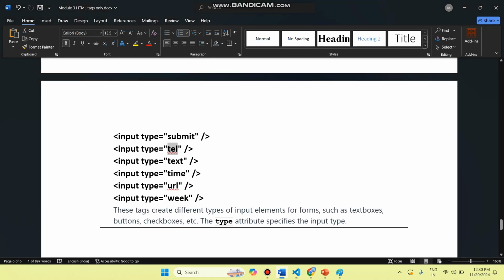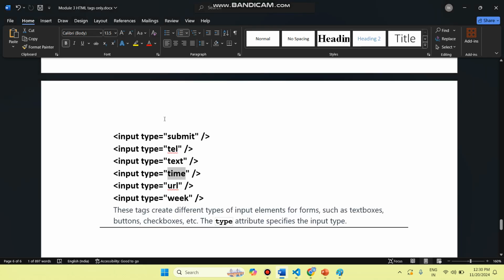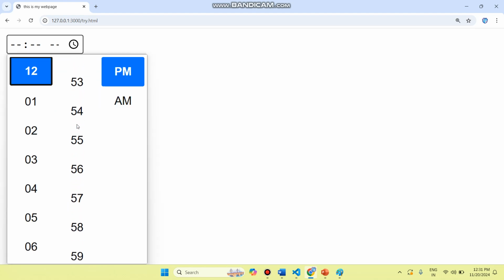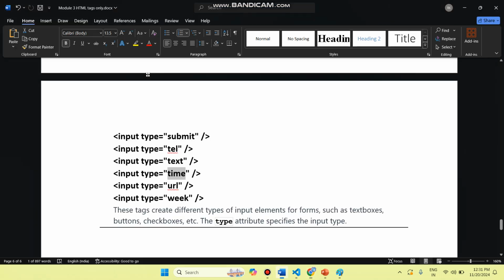Okay. After that, text types we already did, right? Time also we did many times, right? So let's go to the time also. I want to put the time. I want to only take the time. You can see when you click over here on the clock, whichever time you want to select, you can select that and it's done, isn't it? So it's done, a time.